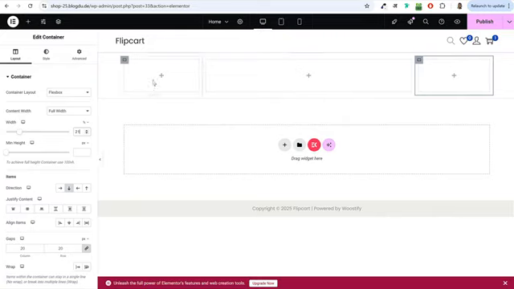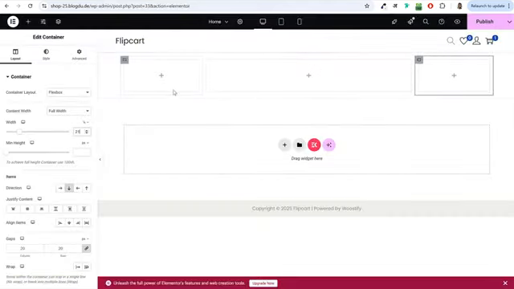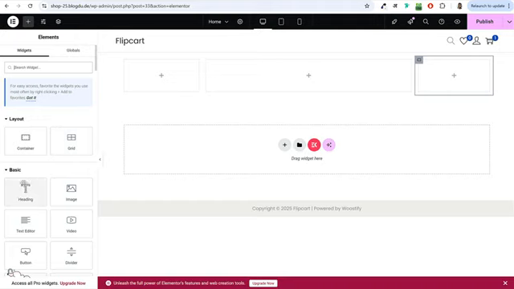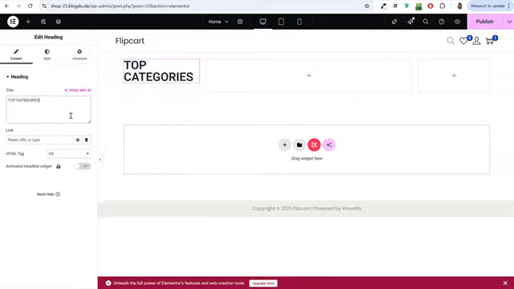Now let's start from the left column. So first of all, in the left column, we have this title which says top categories. So I'll copy it, come over here, and to add this title, we'll go back to add element and use the heading element. So drag and drop heading over here, and under title over here, type top categories. Okay. Now let's style this thing.